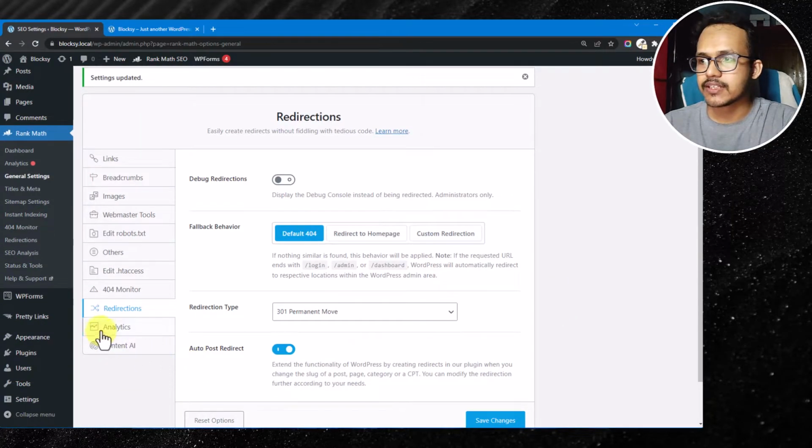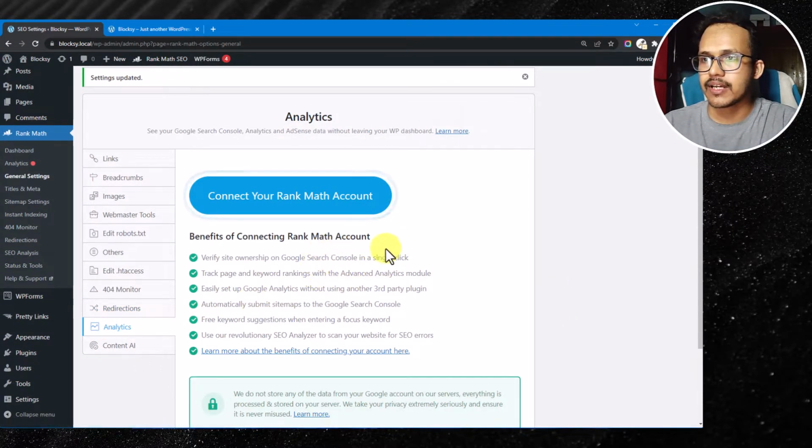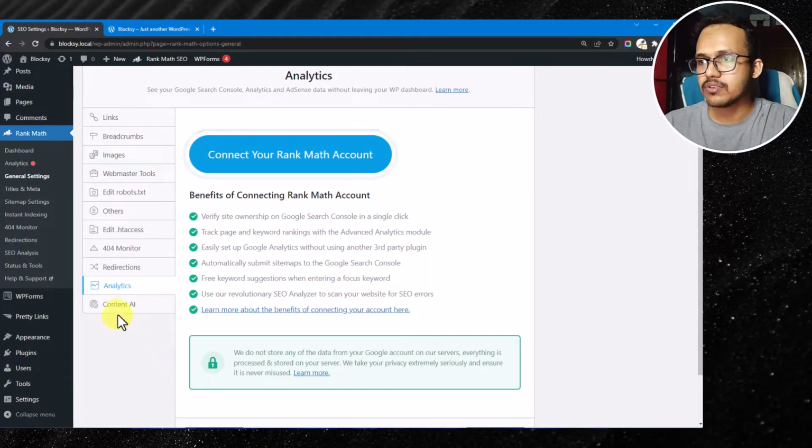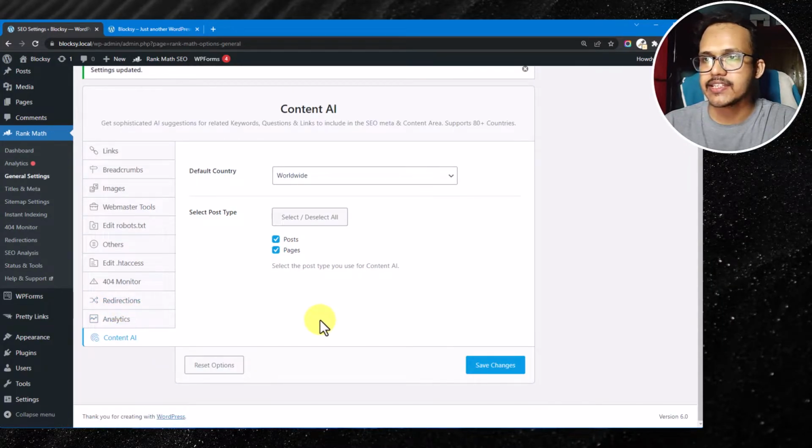Okay, now let's click on analytics here, and it will ask you to connect your RankMath account, and let's click on content AI. This is a new feature that RankMath introduced this year, and here it will show you suggestions to improve your on-page SEO. We will discuss this later.